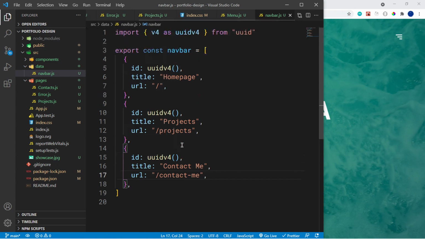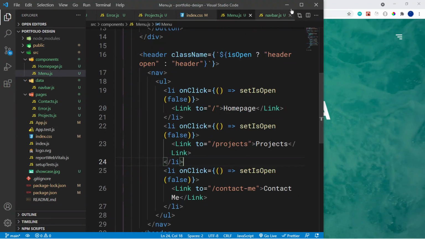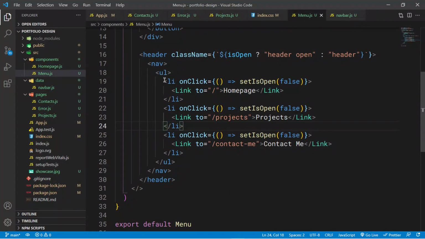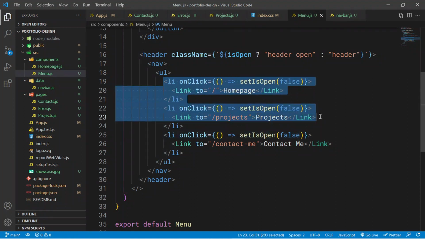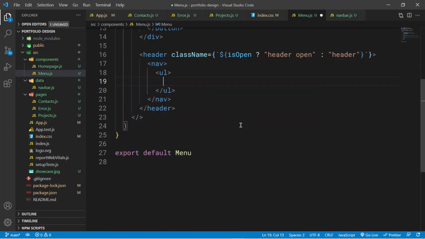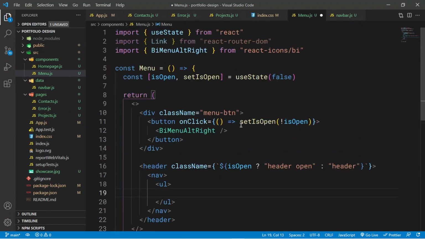So I'm going to save this and then go back into my menu, and then we are going to need to refactor some things. We're going to just remove all of this. We're going to remove all the list items, right? Just remove them like so. And then inside here, what we need to do is set up some other state values.